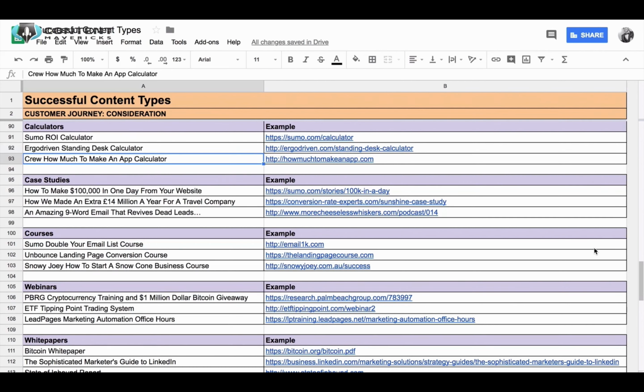What's smart about this strategy is that Crew researched common questions people were asking on Google about building an app. They found that a search for the term "how much to make an app" has around 1,000 searches per month. So they gave their URL the exact same name as the search term they found, calling it howmuchtomakeanapp.com.